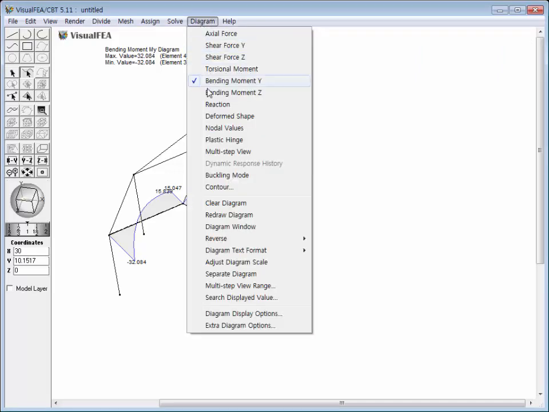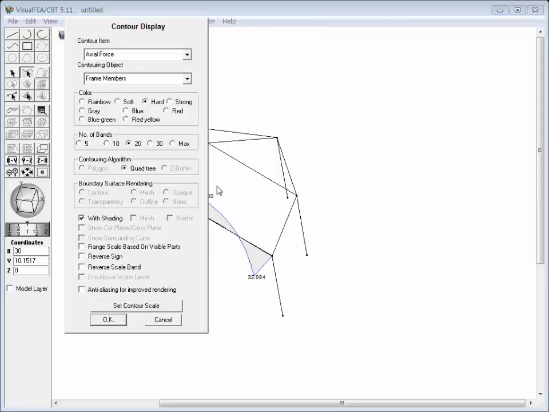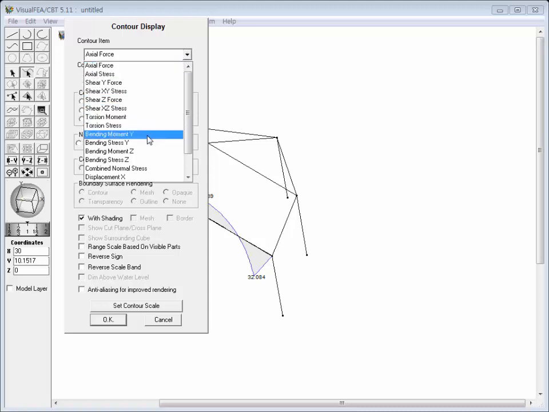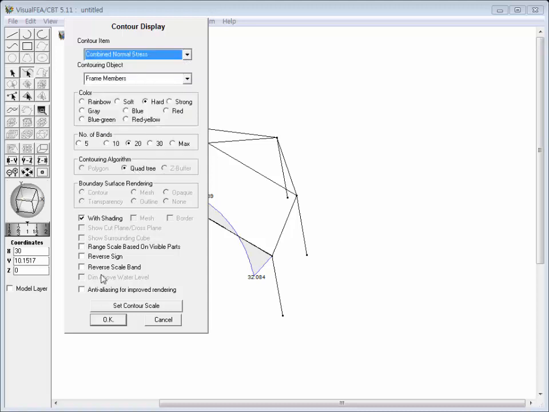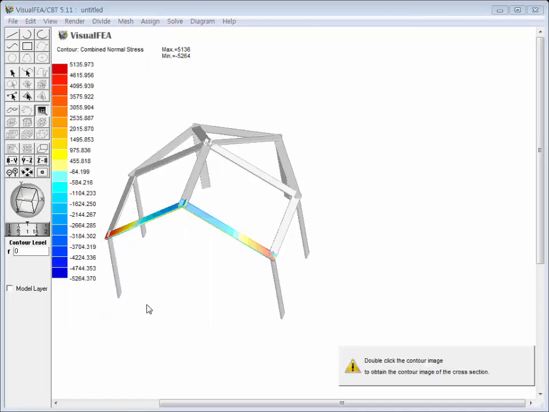The structural response can be expressed by contour image. Choose the Contour item from the Diagram menu. The Contour Display dialog opens. Choose the Combined Normal Stress item from the drop-down list, and click the OK button. Then, the contour image is rendered. Here again, the contour is displayed only for the previously selected members.